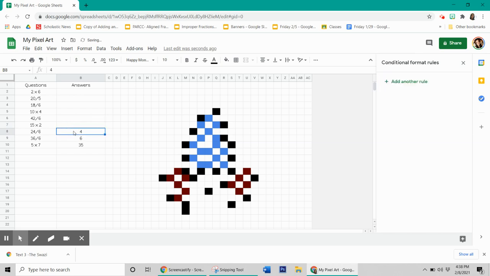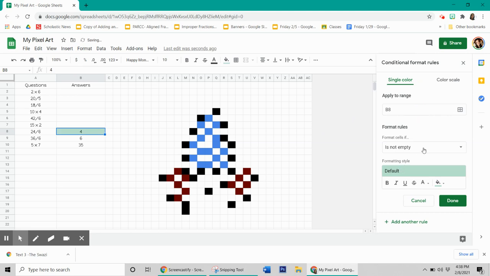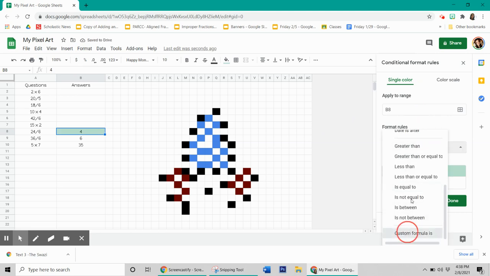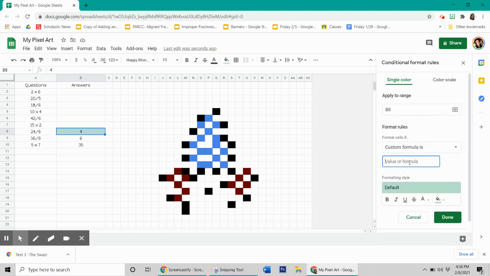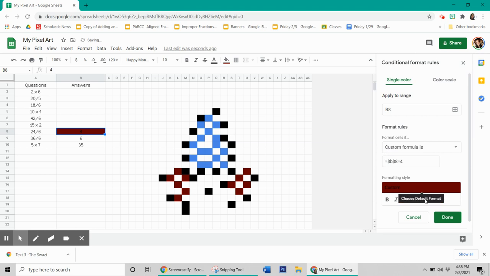All right, next one, let's do some of the blue. I don't want to do all the black too soon because then it'll be really clear what it is, but it might be anyways. Custom formula is column 8 equals 4. If it equals 4, we're going to go dark red again. And we'll change the font white in that case.